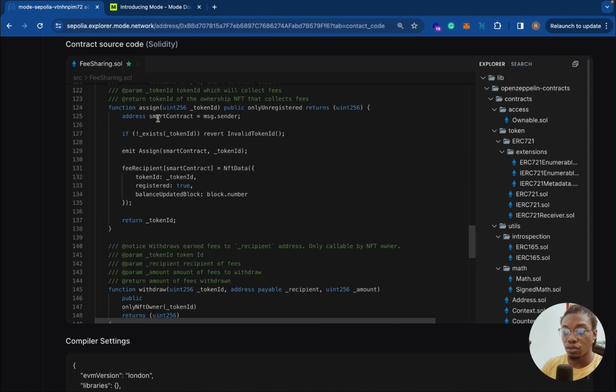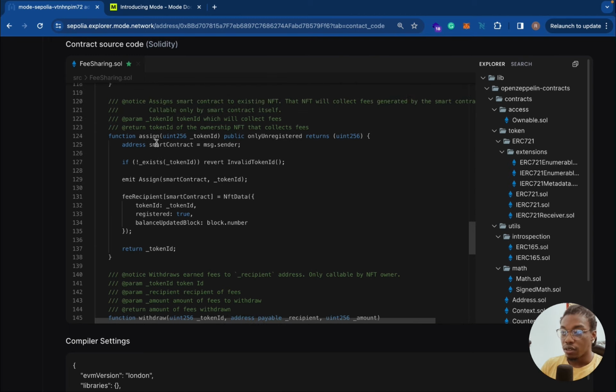And to be able to do this, there are two ways. You either call this function in your constructor, or you do it as a standalone function. Maybe you want to assign your smart contract later on. You can create a function and then call that function later to invoke this assign function in the SFS smart contract. Second thing to note is that this action can be done only once. So you cannot register or assign your smart contract twice.